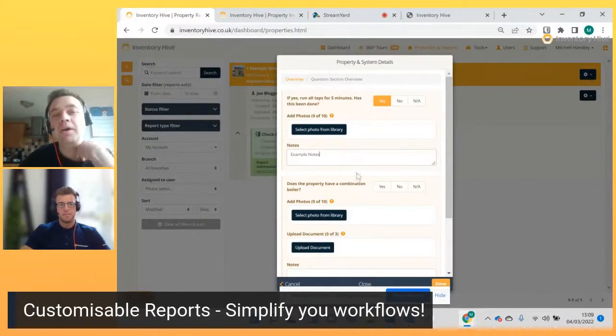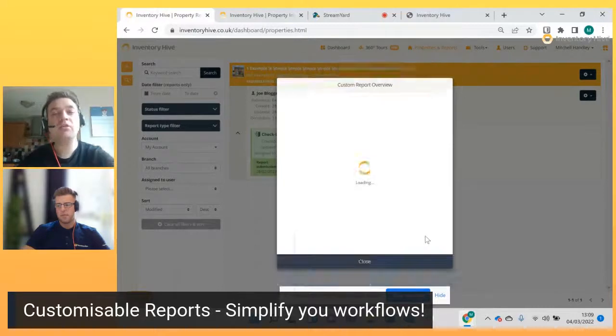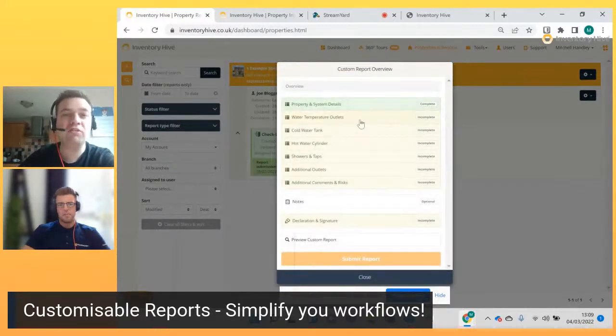Exactly that. Like Alex said, it's basically a tick box exercise, and you can add some notes in as well. It just helps speed up your reporting time. You can just fly through this and complete your report. So that's one section done.